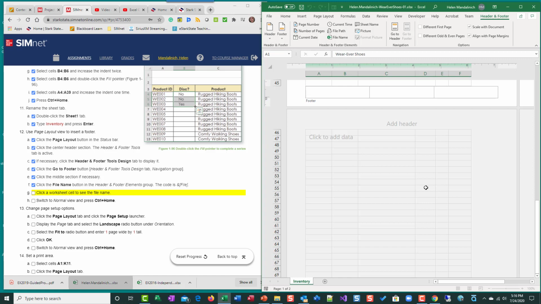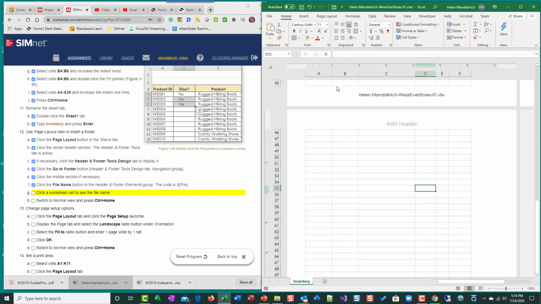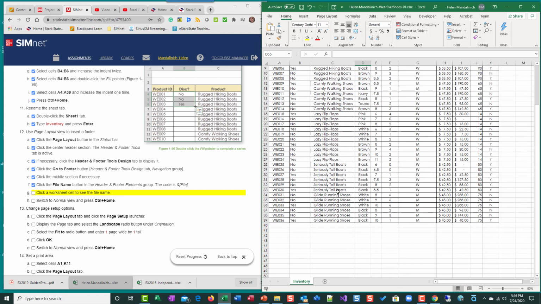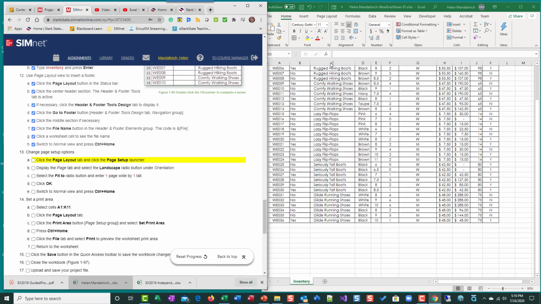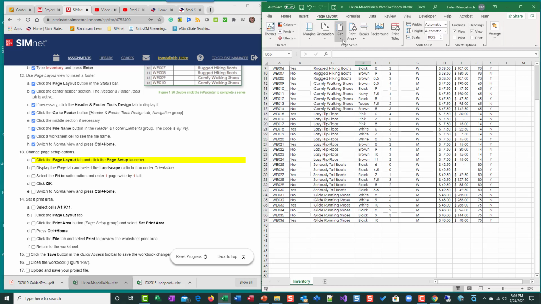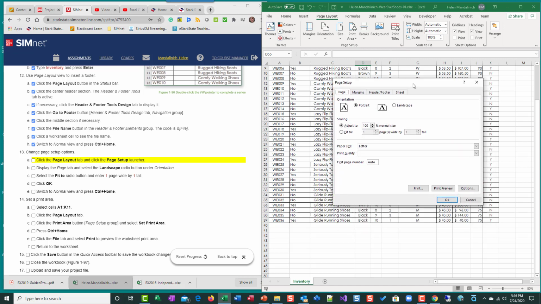So if we click anywhere on a cell, you're going to see the name, right? So we're going to go back to normal view, and the footer and headers are gone. Let's go to page layout, this time up here on the ribbon, and we want to do the page setup dialog box launcher.